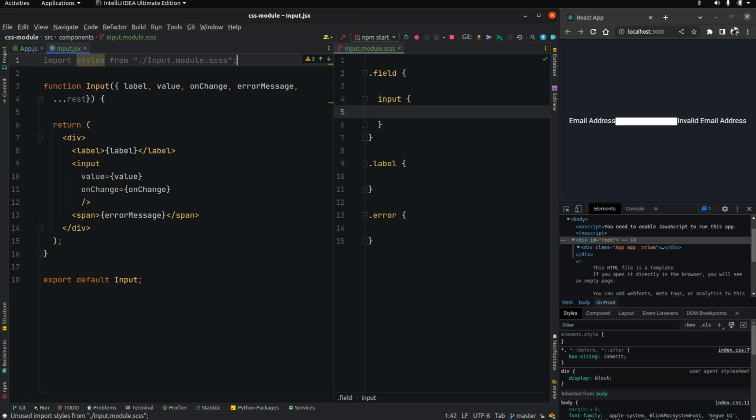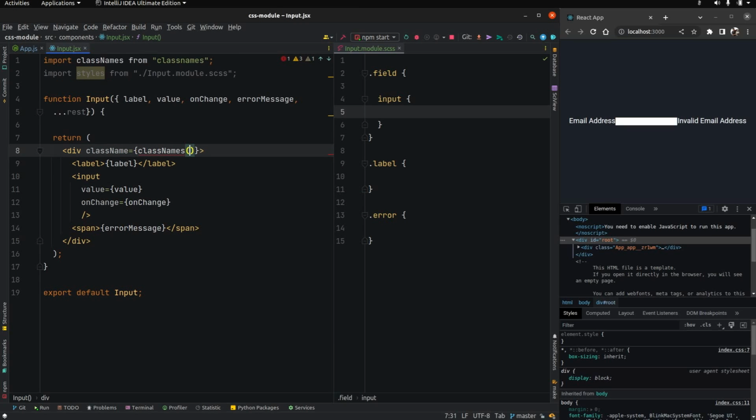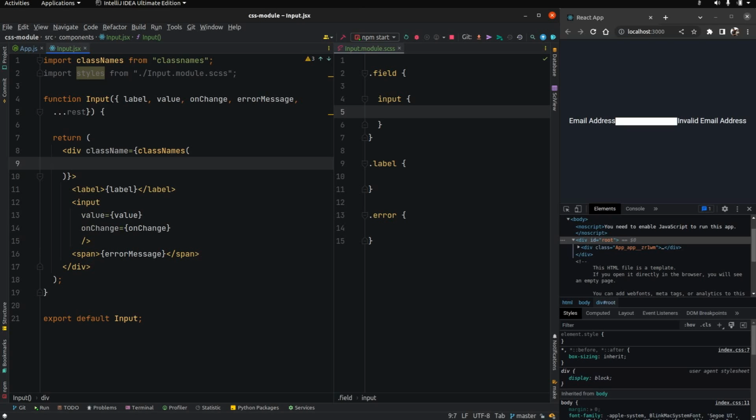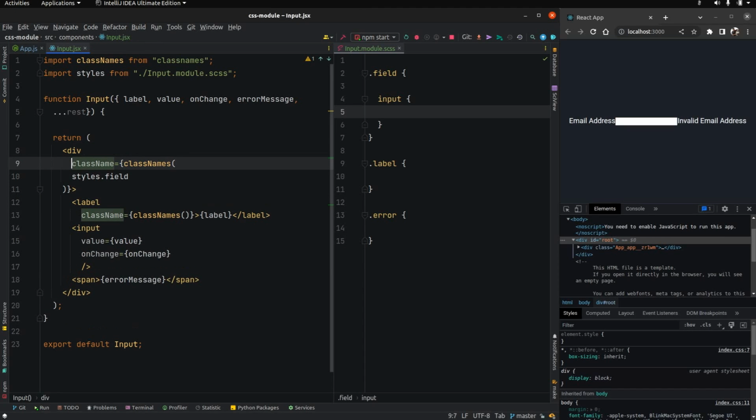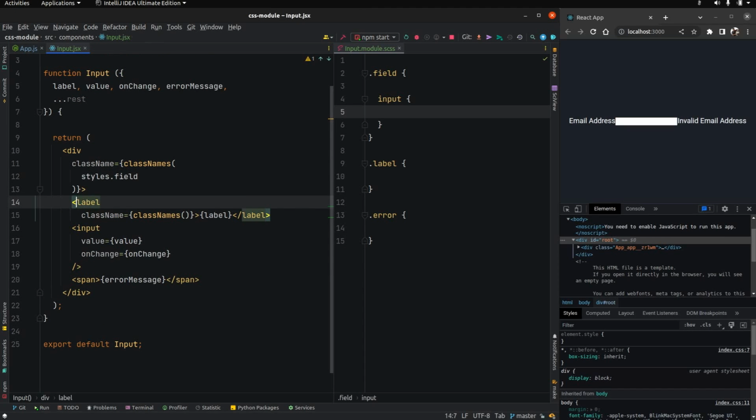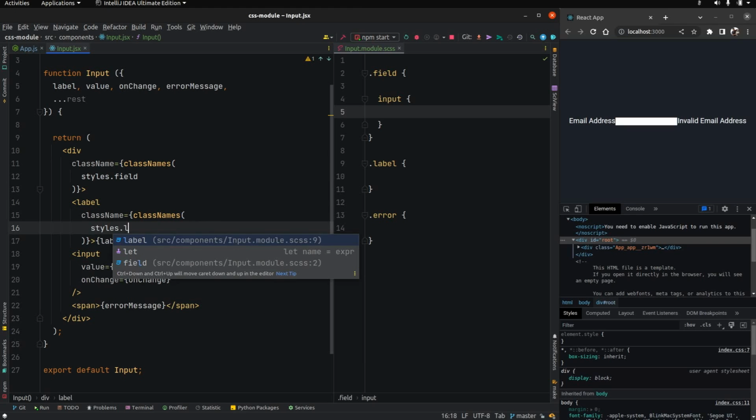Back in the input component, add the CSS classes to the different JSX elements. So I'll start with the wrapping div, and then use the ClassNames function to assign multiple classes to this element, and then assign the field class. Moving on to the label element, define the class name property and set it equal to ClassNames, and then I'll reformat the code real quick to make it a little easier to read.